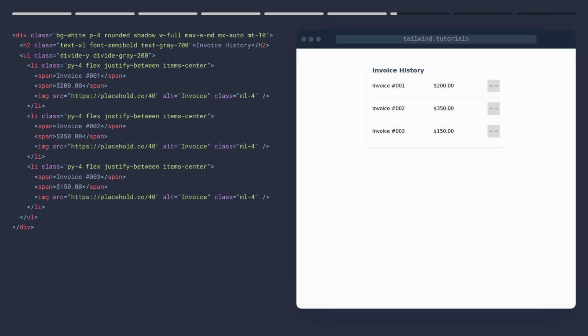For a more visually appealing design, let's add an image next to each invoice item. We'll use a placeholder image from placehold.co and add it to each list item with a class of ml-4 for spacing. To highlight the invoice amounts, let's change their color to green using the text-green-500 class. This makes the amounts more noticeable.